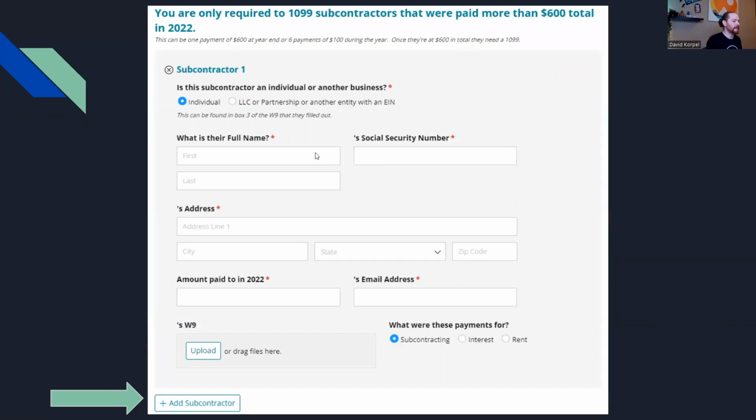So we'll need the name and identification number, the address, the amount that they were paid in total in 2022, and their email address, because that's actually how we issue the 1099s. They're no longer paper filed. They're all e-filed directly to the IRS and sent to the subcontractors at the same time. And then lastly, we need to know what the payment was for.